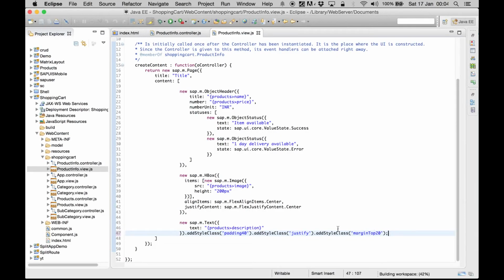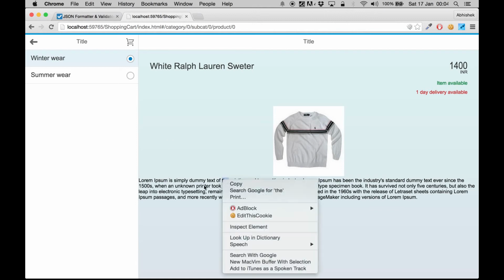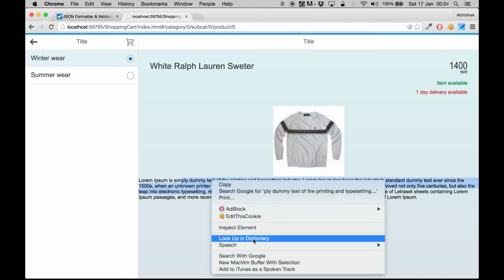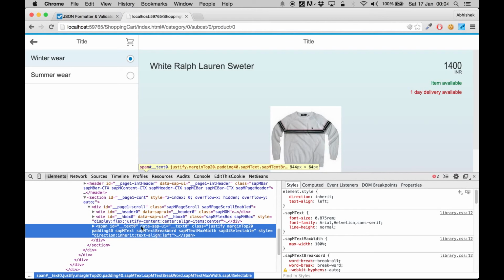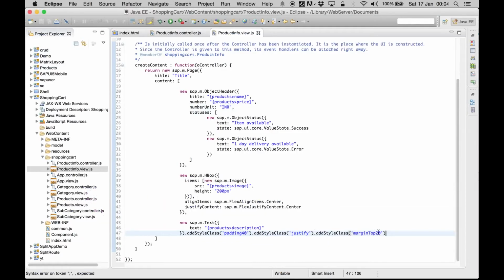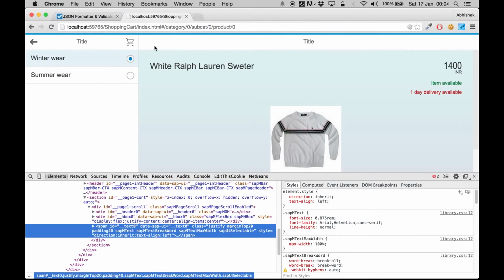We are going to write the CSS later on, but to see how these classes get added, you can refresh the page, right click on this particular content, and do inspect element, and you will notice that the classes are over here. So we have justify, margin top, and we have a padding of 40, so that's what we have added. And now we are going to place a back button so that we can go back to our product list page.